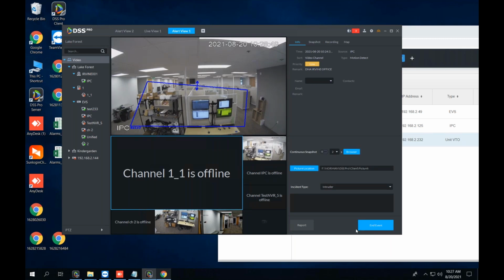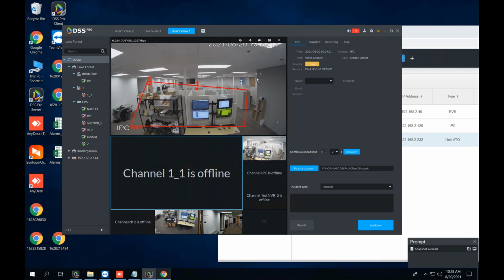The moment you click on this button, you will notice that some other buttons have been activated, like the browser or the picture location. But most importantly, you have the continuous snapshot, which means that you can take snapshots of the alarm as you wish. There are two ways that you do it. First of all, is this snapshot button, the same as the baseline. You just take one photo.